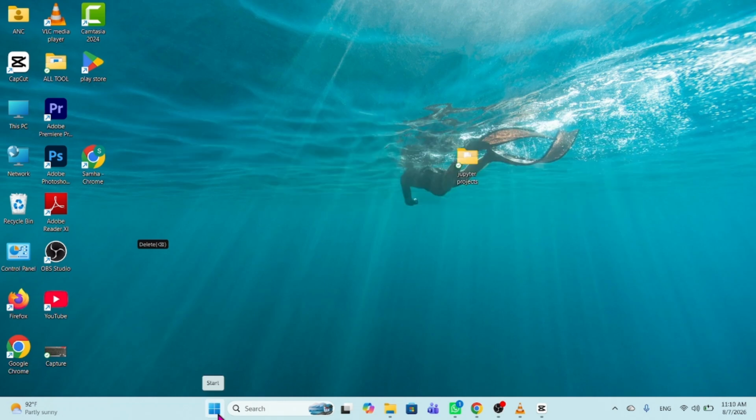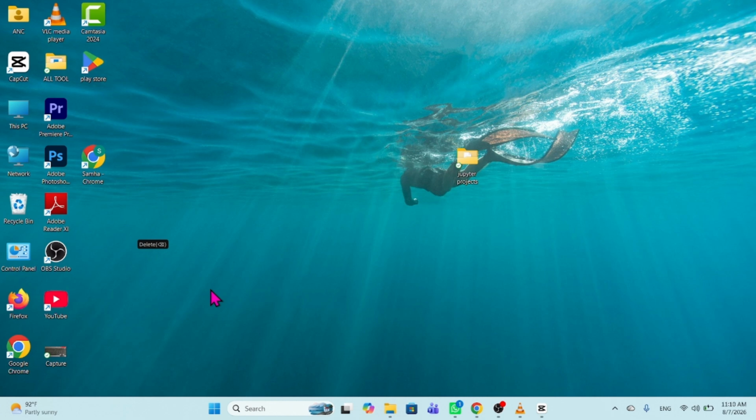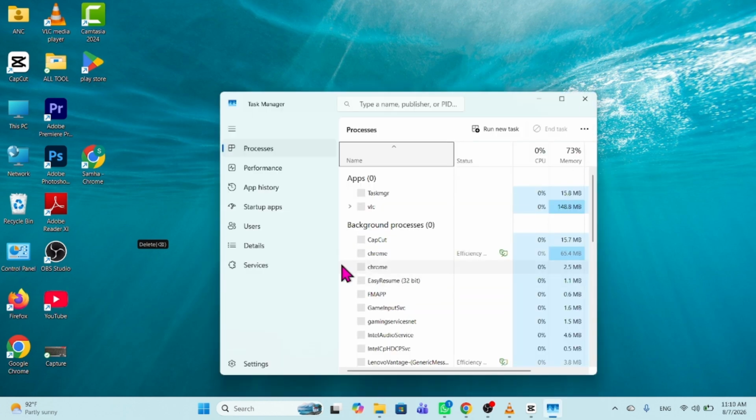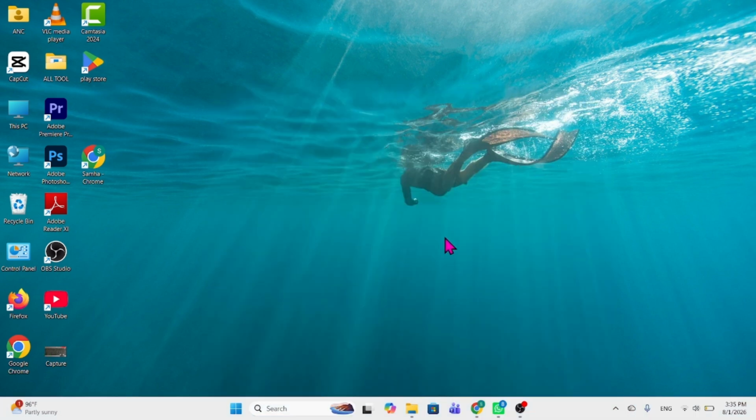First, right-click the Start button and select Task Manager. Watch your screen carefully. If the screen stops flickering while Task Manager is open, the problem is likely caused by Windows, drivers, or software. If the screen continues flickering, it may be a hardware issue. Now let's try the fixes.